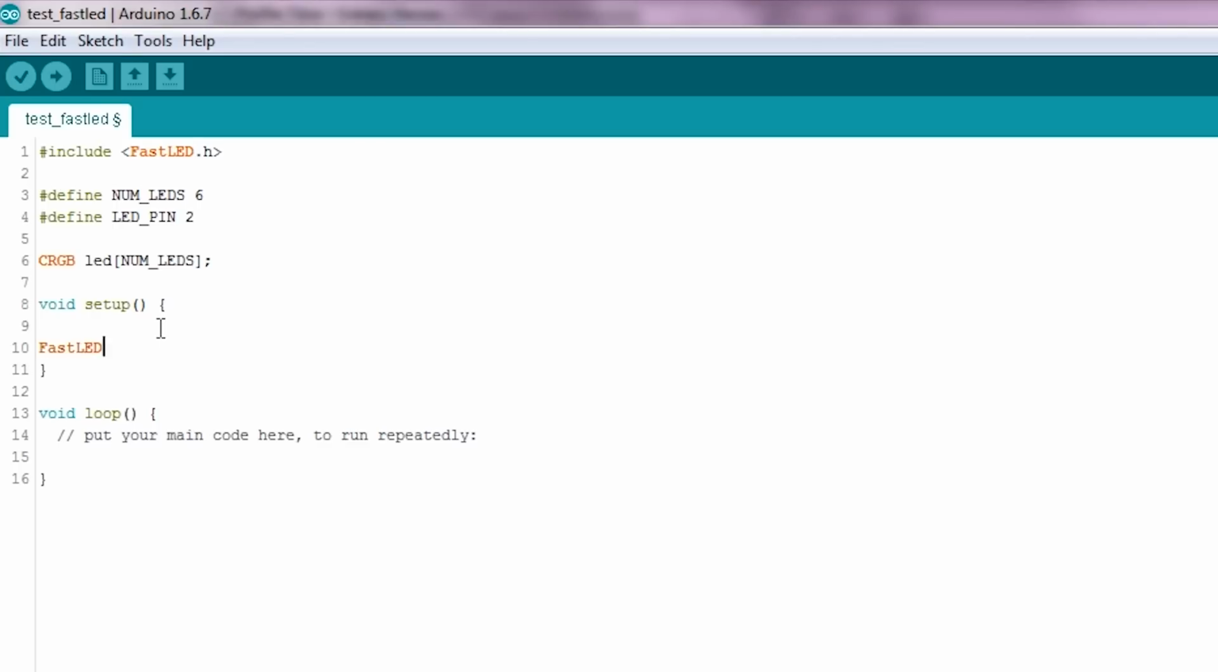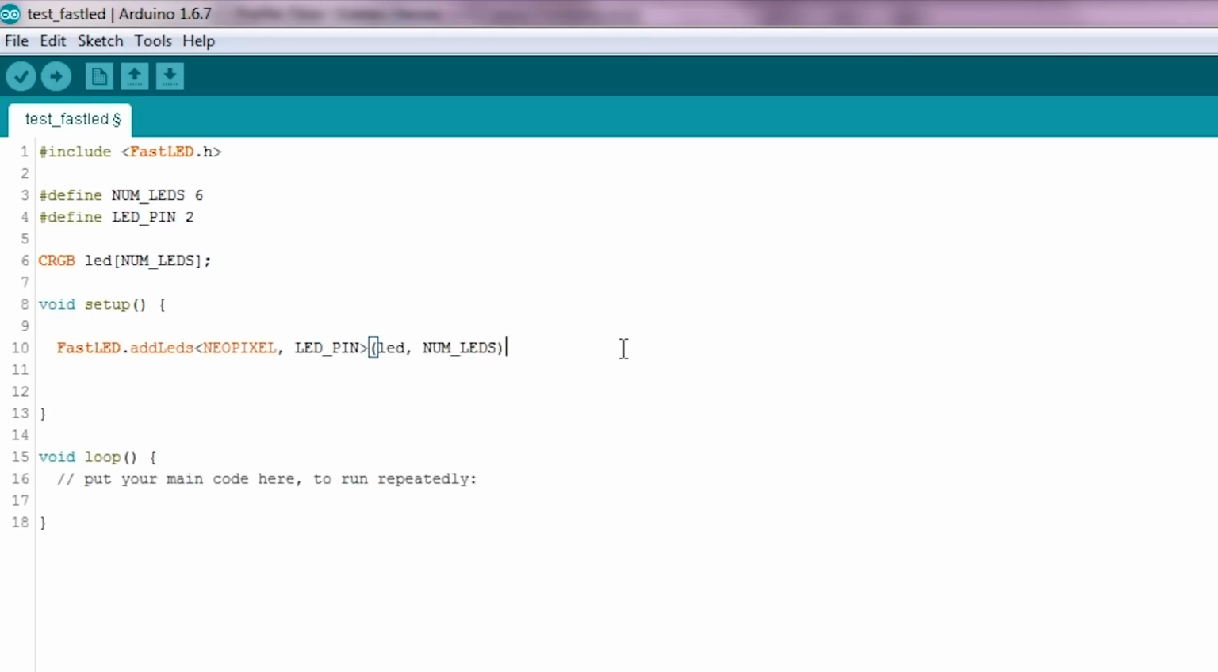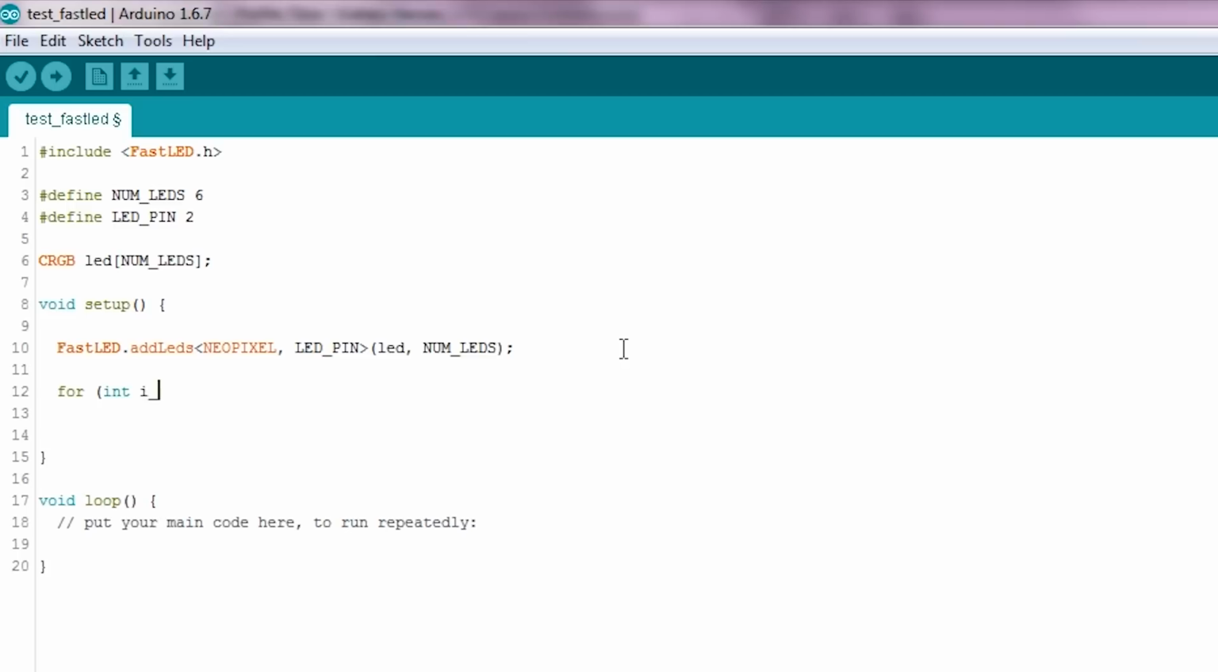In order to be able to control the strip, we have to tell FastLED which pin is connected to our LED strip. We also have to tell it which array to store the LED information, which is the one we just declared. That's exactly what we're doing in this line, and it has to be done in every setup.